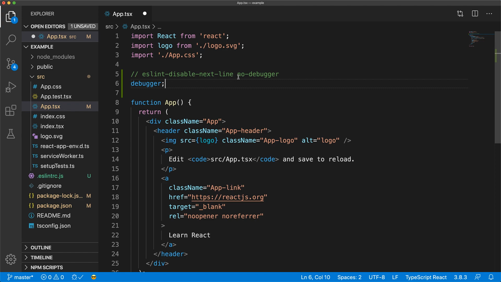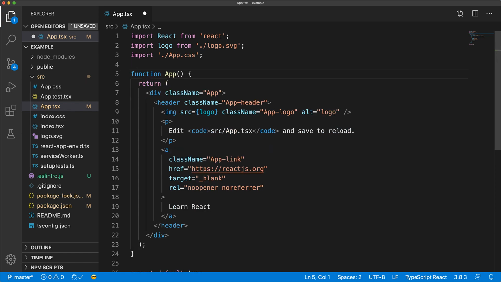And that's all for this lesson on configuring ESLint for your codebase and configuring VS Code to use ESLint.